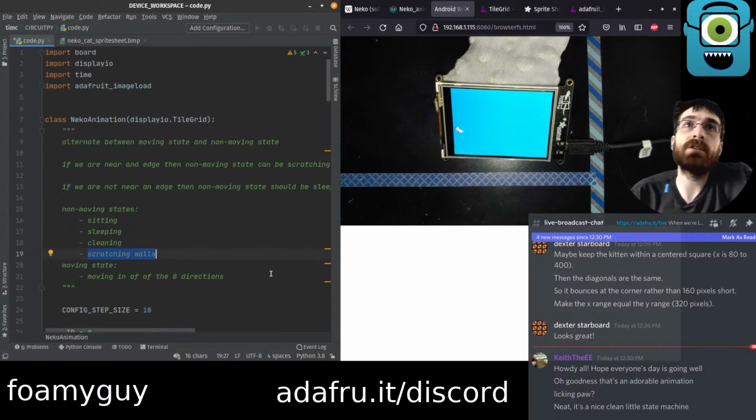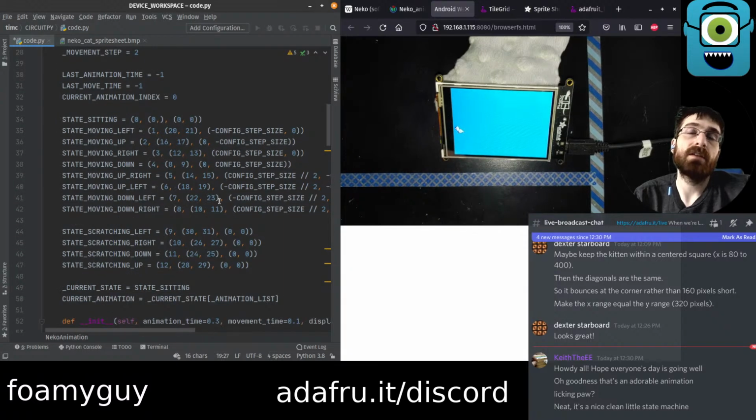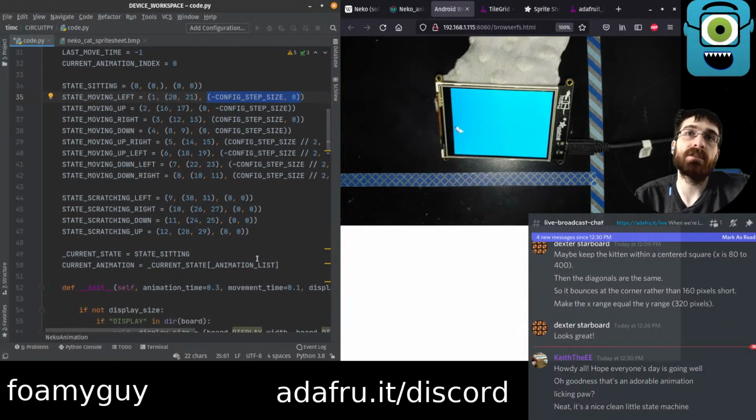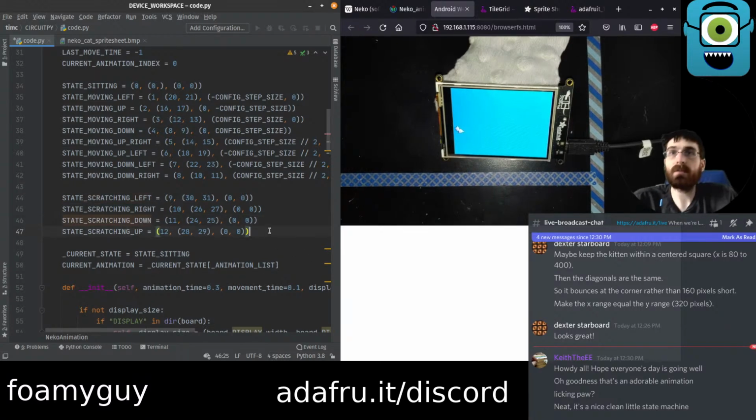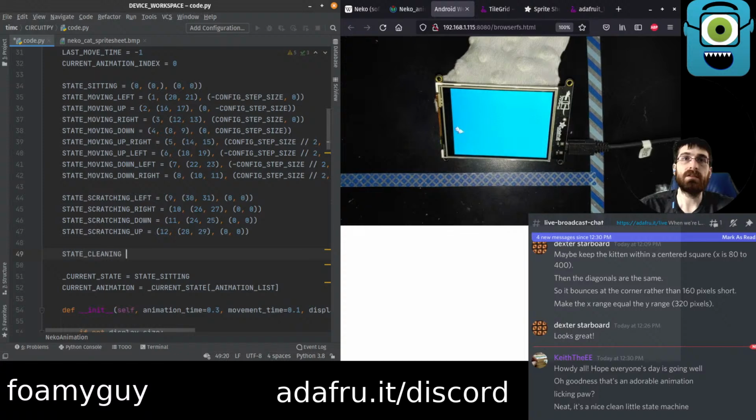Got us, and that's kind of how we coded it as well. I overrode tile grid, and I've got a lot of these states that kind of hold the behavior data loosely. These are the animation sprites, and then these are the movement steps, like how much it moves and whether it's X or Y. So let's make the sleeping and the cleaning states, and then I think I will probably wrap it up for now after that. So let's go state cleaning.